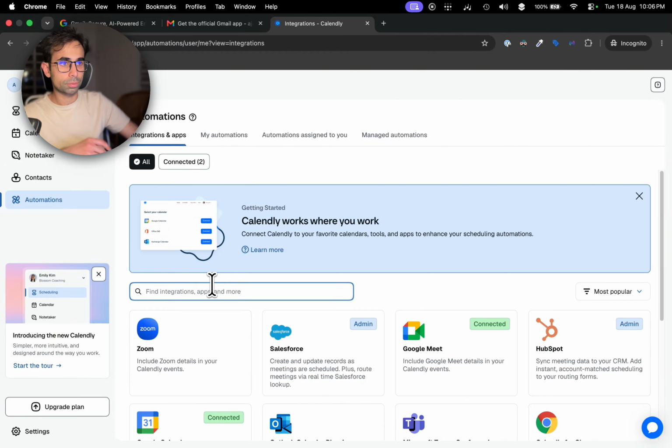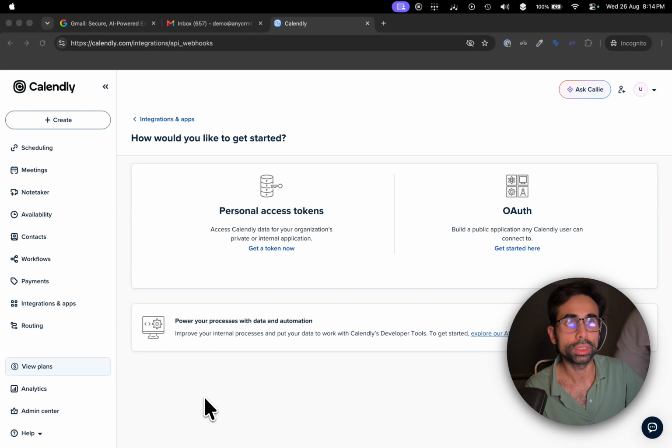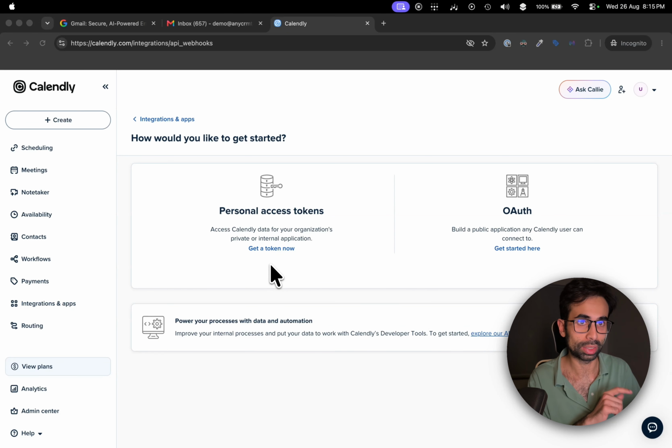And from here, you want to search webhook. Once you're inside of APIs and webhooks, very important step, you're about to issue your personal access token. This allows the second brain OS to work with Calendly.